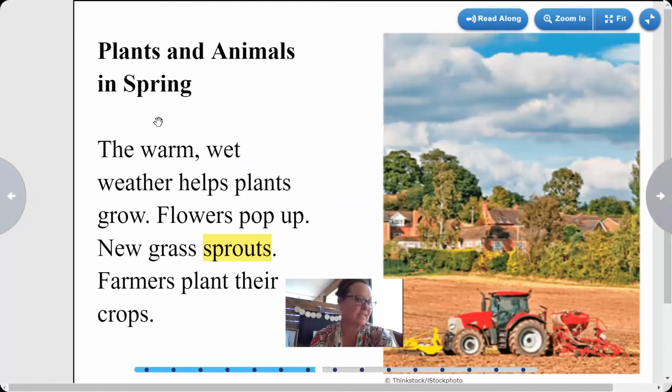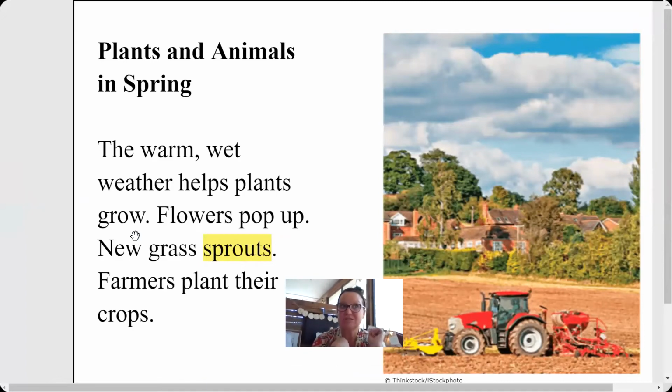Plants and animals in spring. The warm, wet weather helps plants grow. Flowers pop up, new grass sprouts. Farmers plant their crops. That's what we're doing next week.